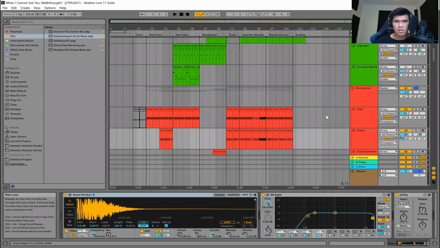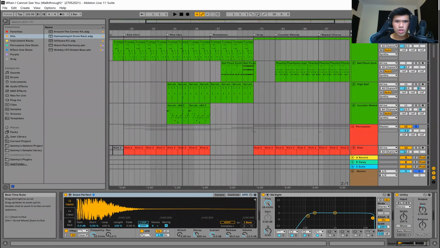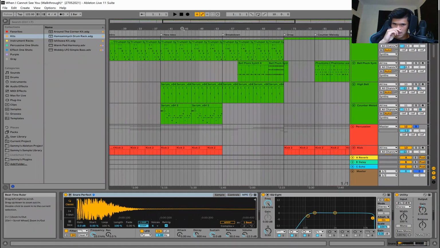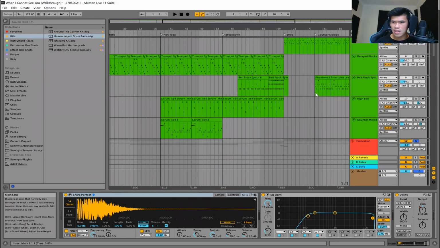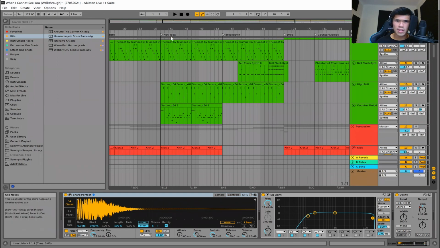Sweet. So another thing I'll show, I guess, is just a few of the synths, and a lot of these are used as melodies and counter melodies. So I'm going to play this one section for you, this new idea section.